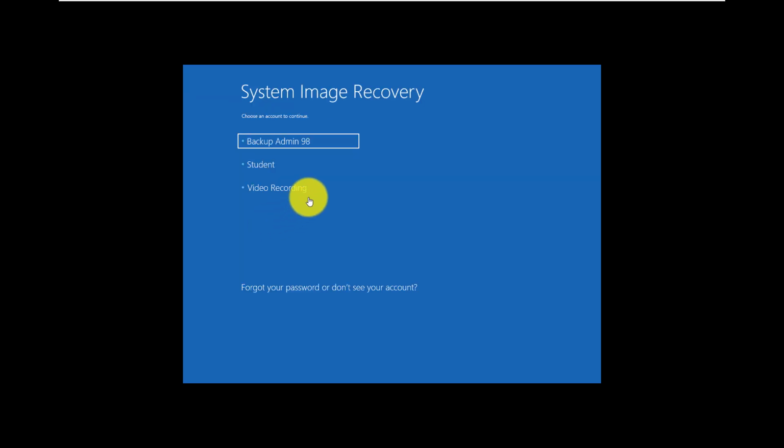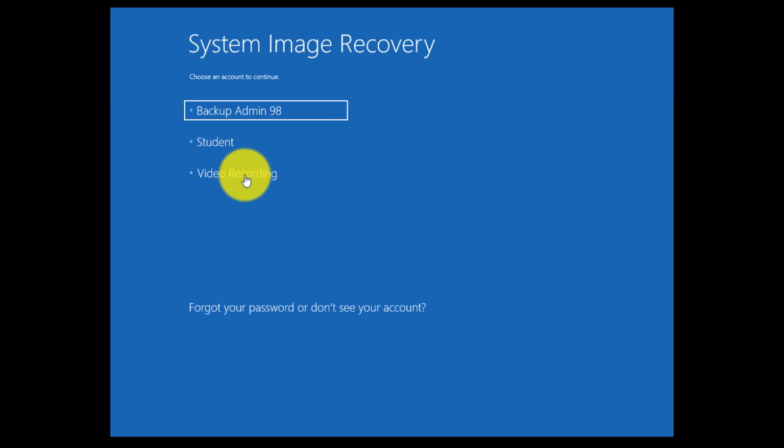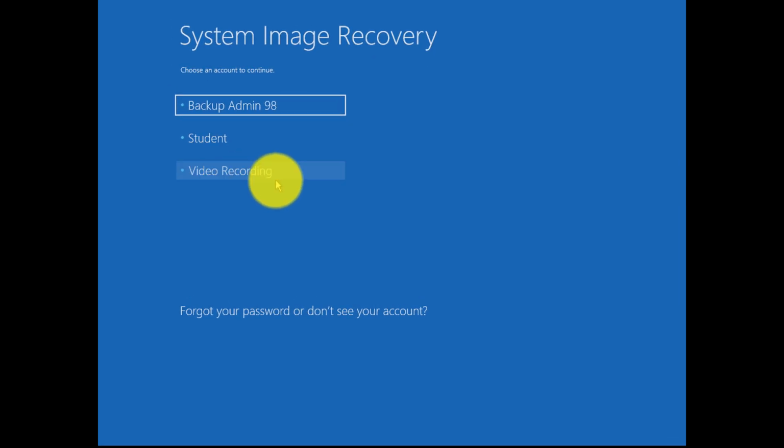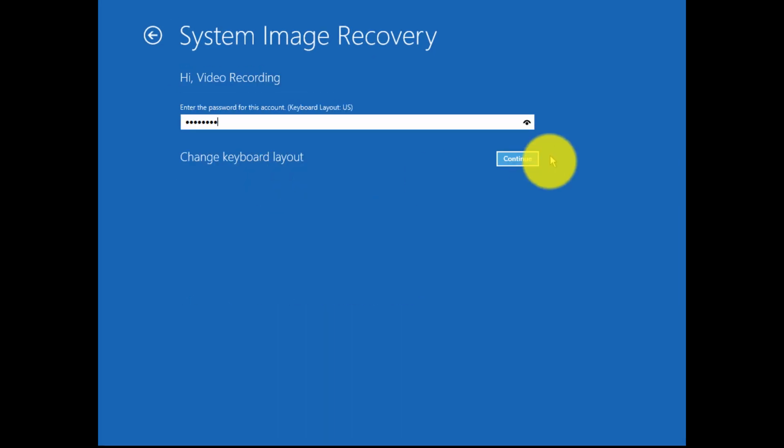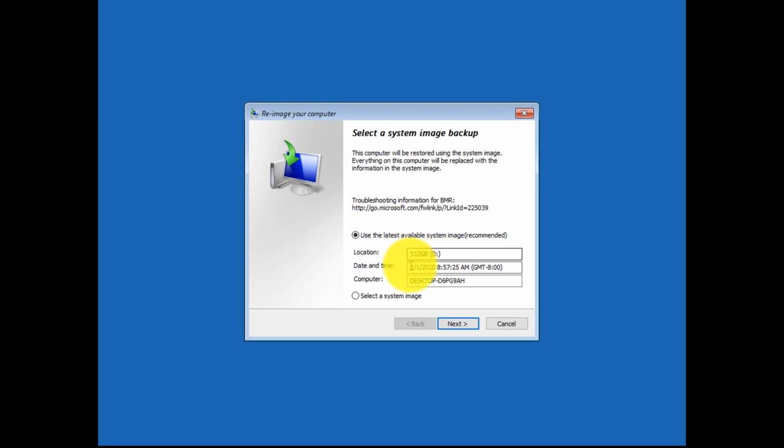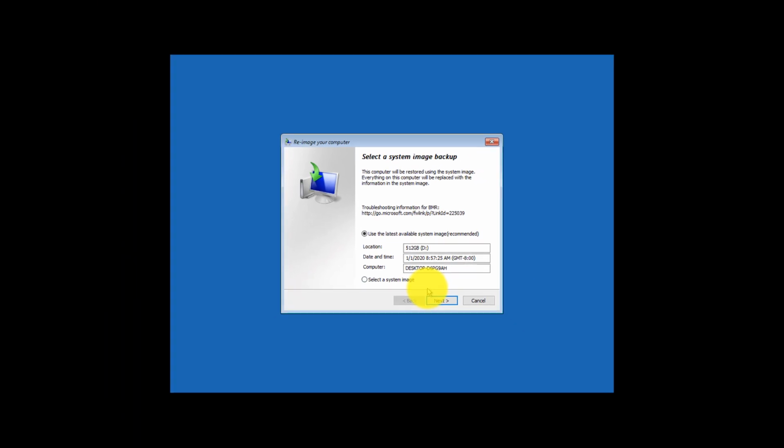So you need to know with which user account this image was created. Mine was created with the video recording account. You need to type in your password. Windows identifies the image that was created and it offers you to restore from that.